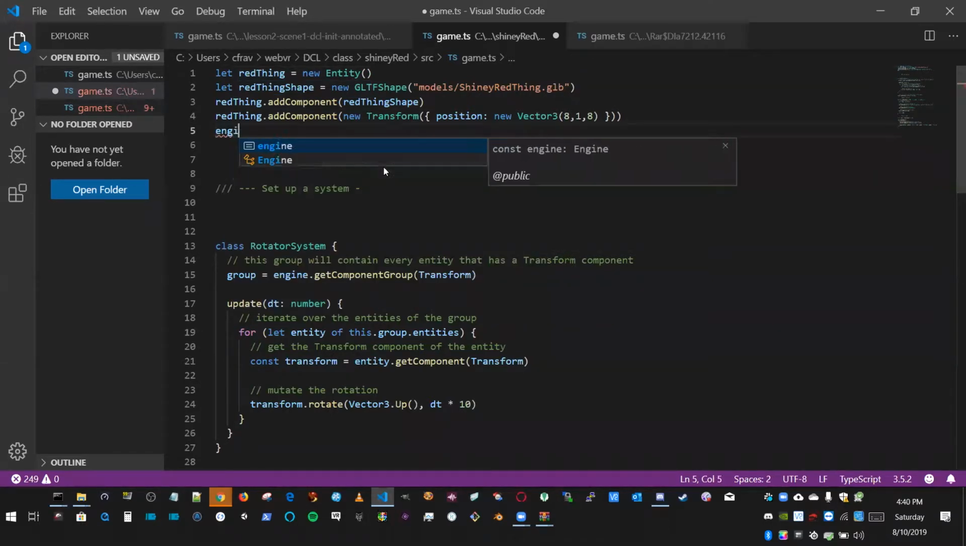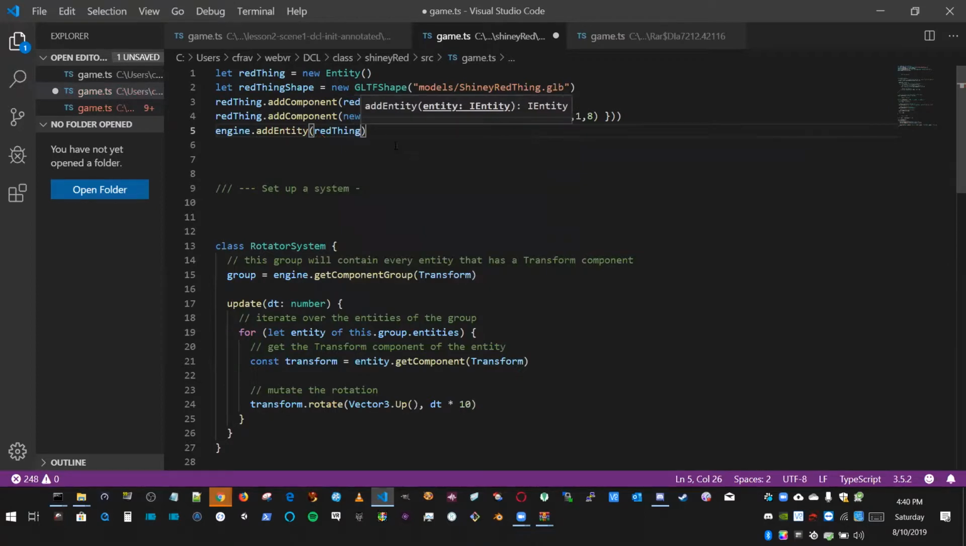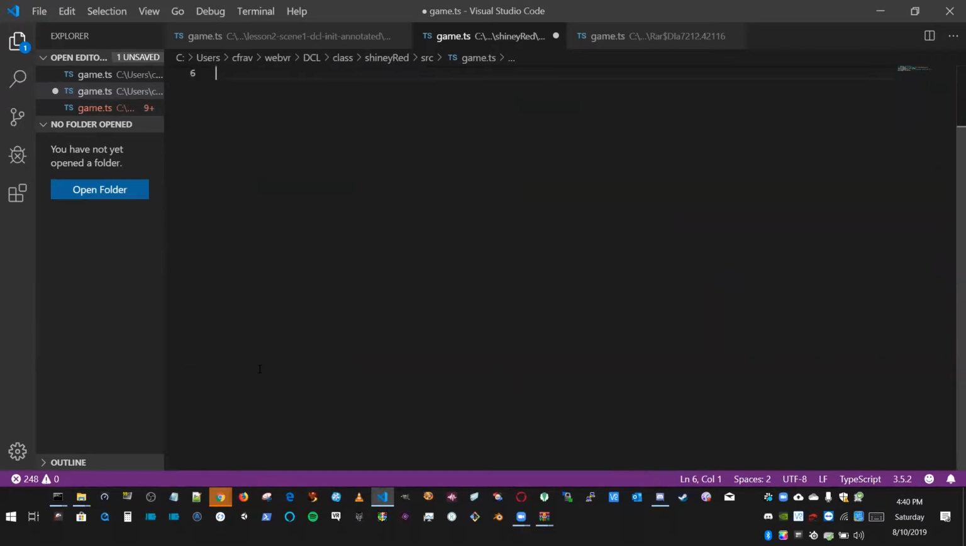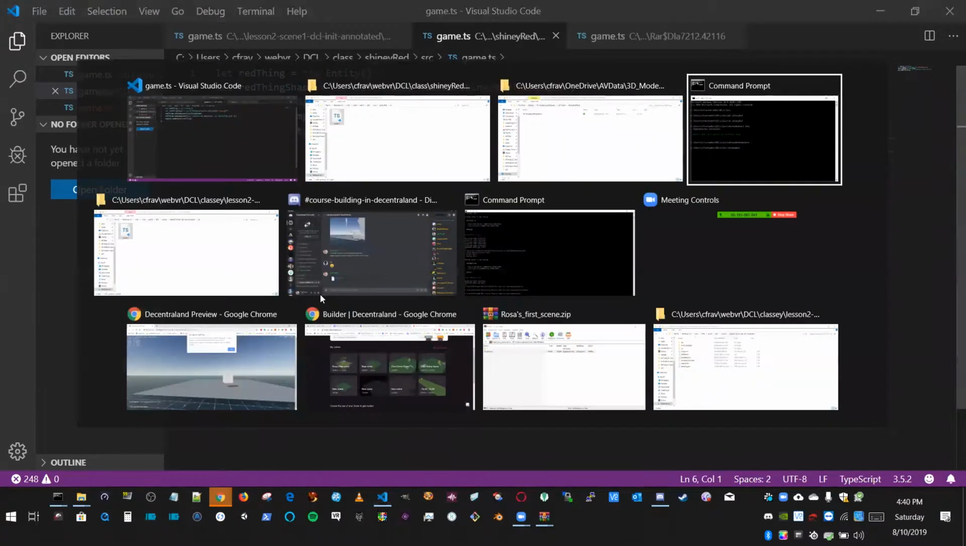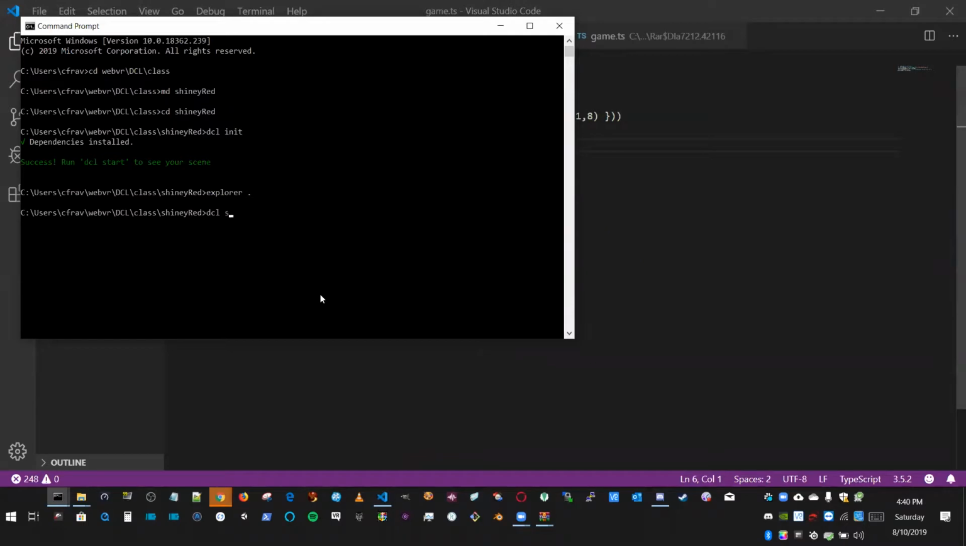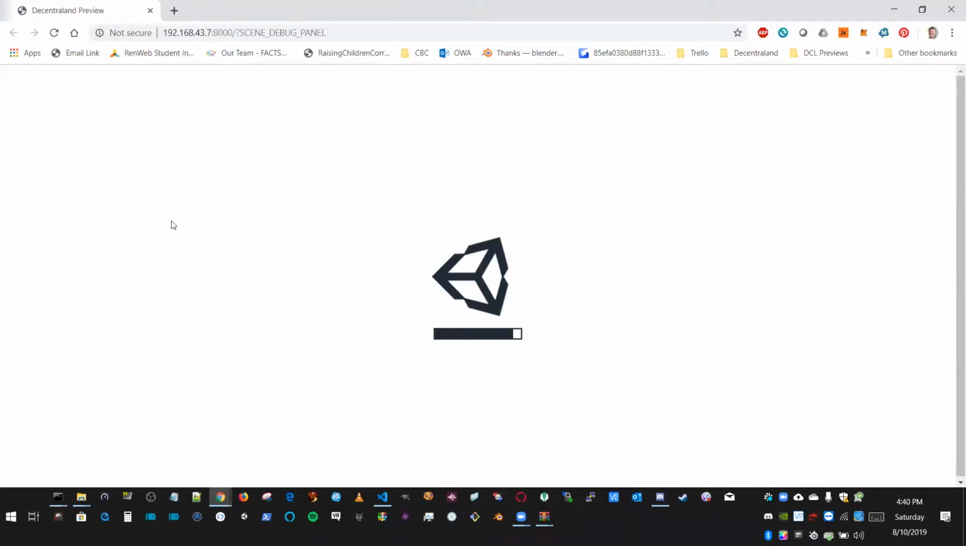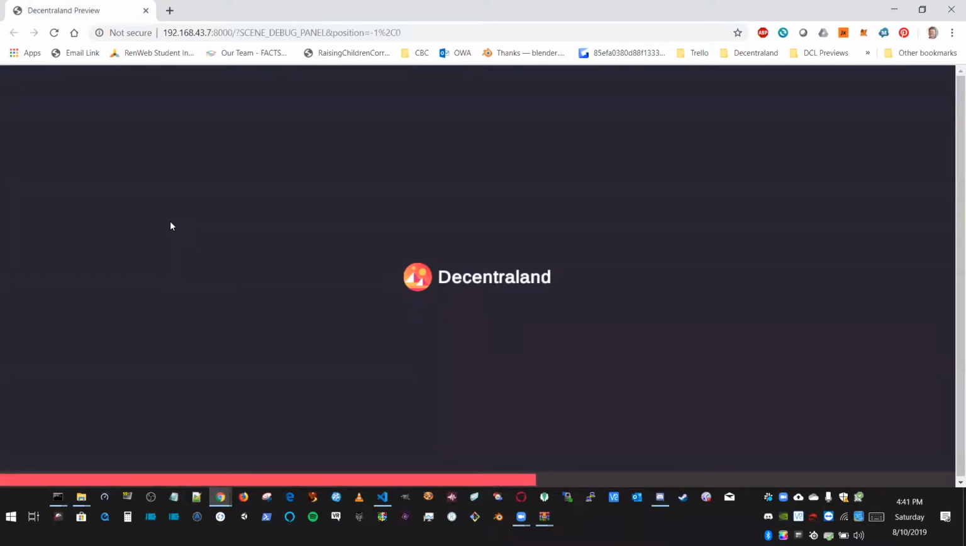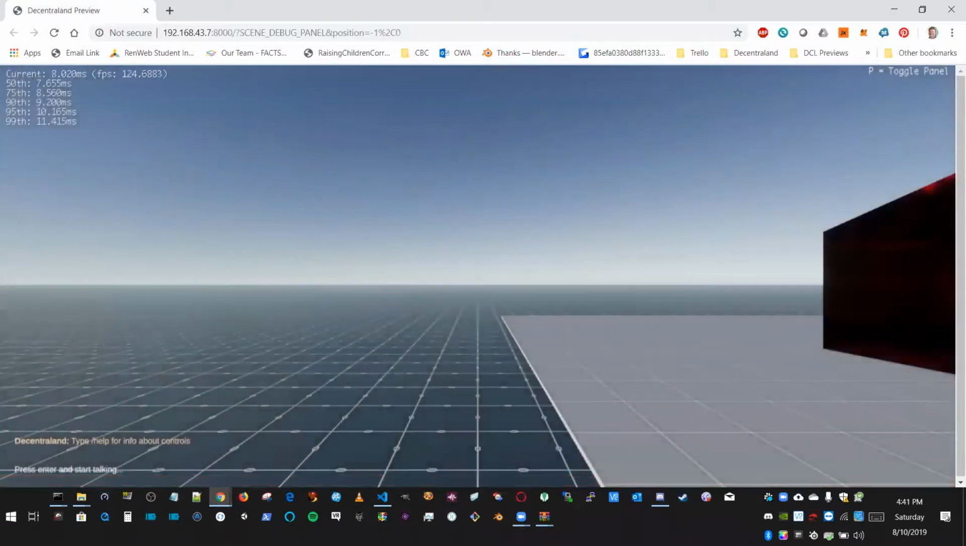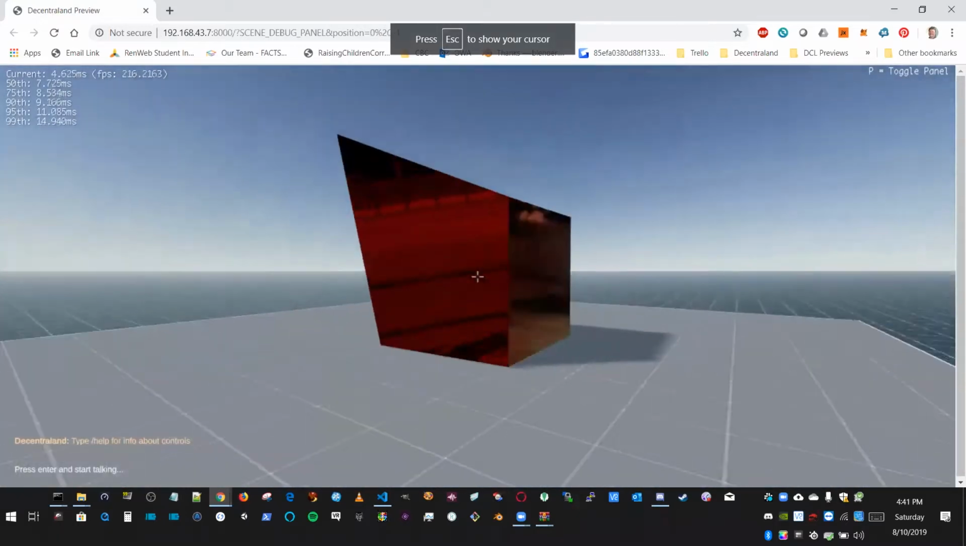So I'll say engine.add entity of red thing. So let's see. I've given it place. I've given it a shape. And I've added it to the engine, and I think all the rest of this code can go away, and I'll just have a red thing. Oh, no, it worked. It's not rotating, of course, because I took all the rotator stuff away and I didn't make that part of it, but there's our object.